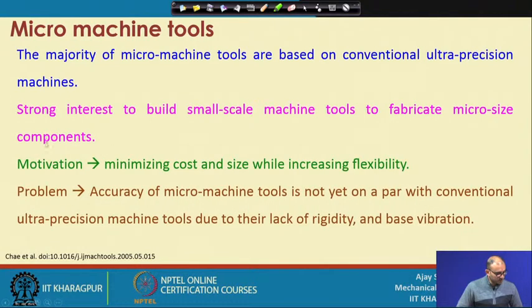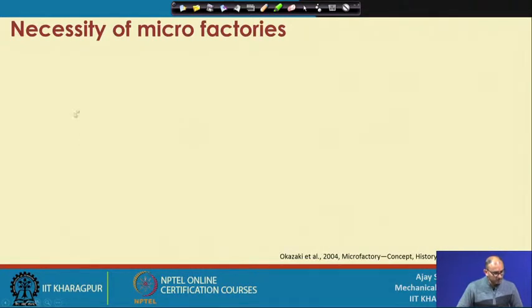But there are problems also associated with this, because the accuracy of the micro machine tool is not yet on a par with conventional ultra precision machine tools due to their lack of rigidity and base vibration. Because we know that the size of the machine itself is very small, even a small amount of vibration is enough to disturb the whole situation of the micro machine tool, and rigidity is also very low here because we are going to a small scale of the machine itself. We will see these things in more detail in the next few slides, right. So, why do we need these micro factories or micro machines?